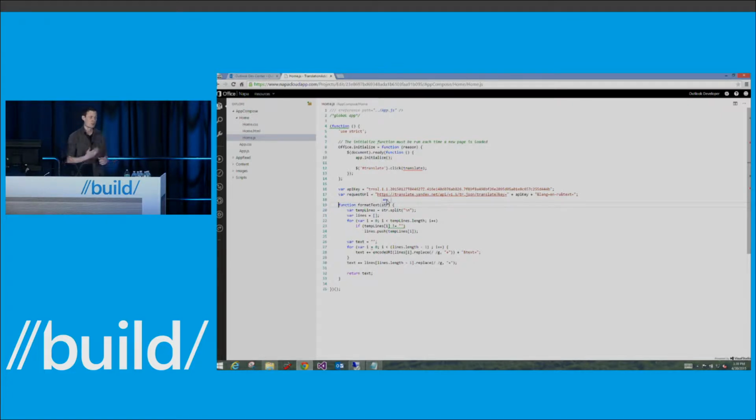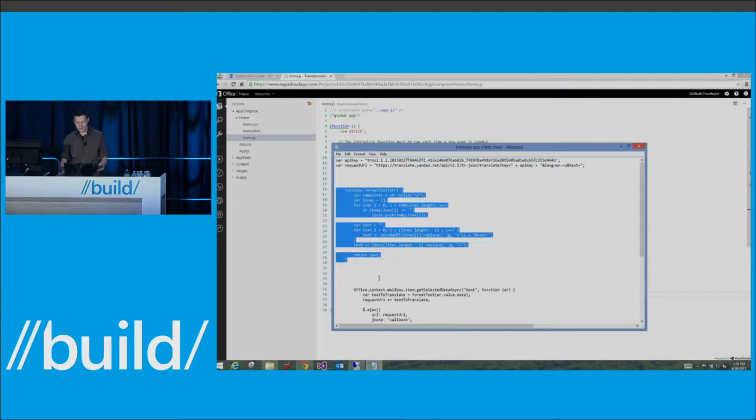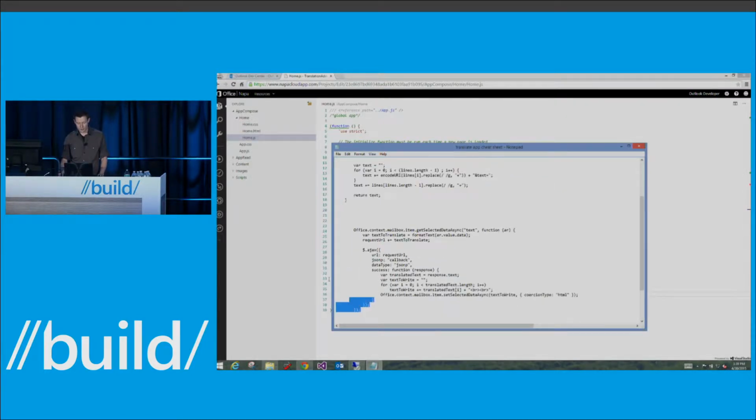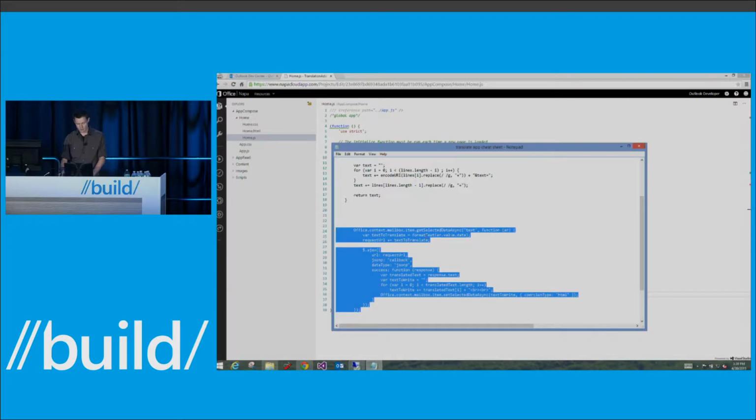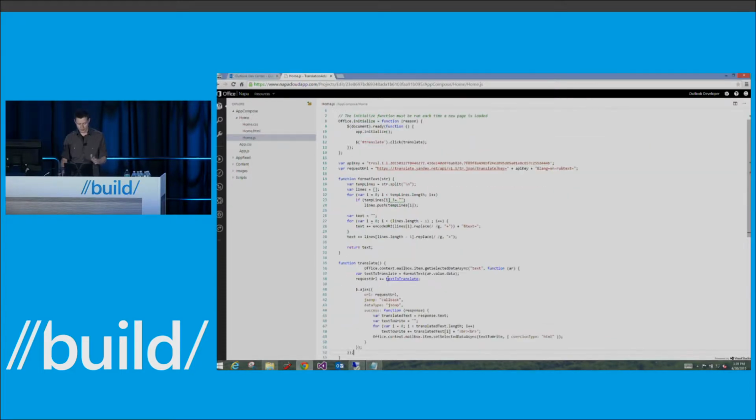This is just a simple helper function that I pasted in. Don't worry too much about it. It's going to format the user's selection from the body in a way that we need to pass it to the actual service. But the final method, this is going to be the interesting one. This is where we're going to put in our business logic for doing the actual translation. And so I'm going to paste this in here, and let's just take a quick look at it.